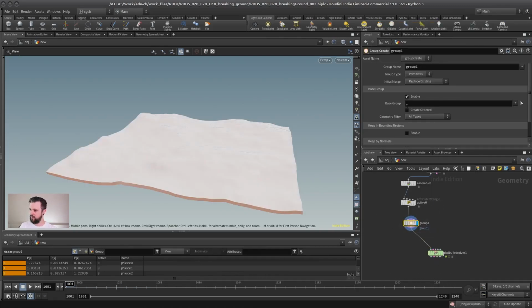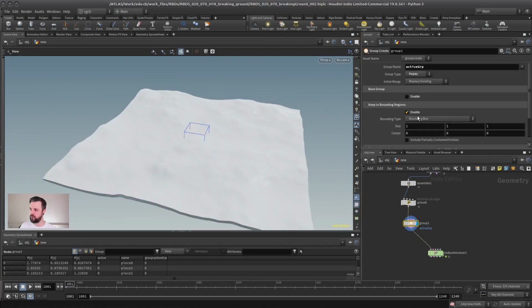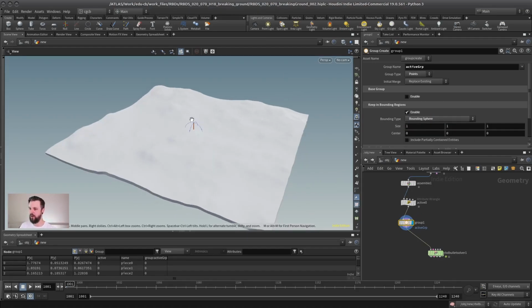And this time, very simple, first of all, let's call this active group. And let's make sure it's a point group. It would work with primitives as well, because a packed geometry is always a primitive and a point at the same time. But I prefer using point groups when I work with packed geometry. And what I want is a hole, so it should be round. So we take a bounding sphere.